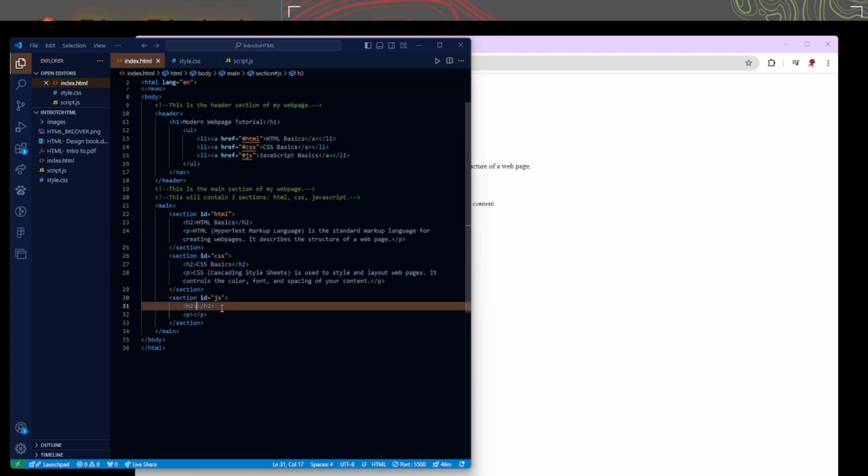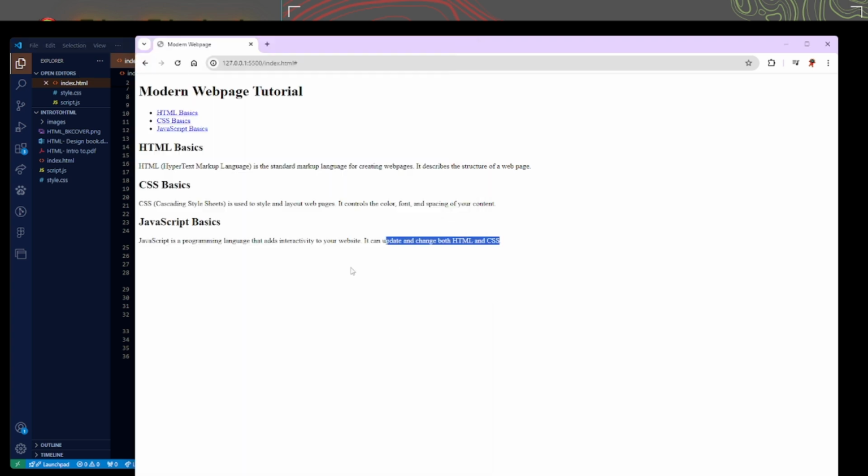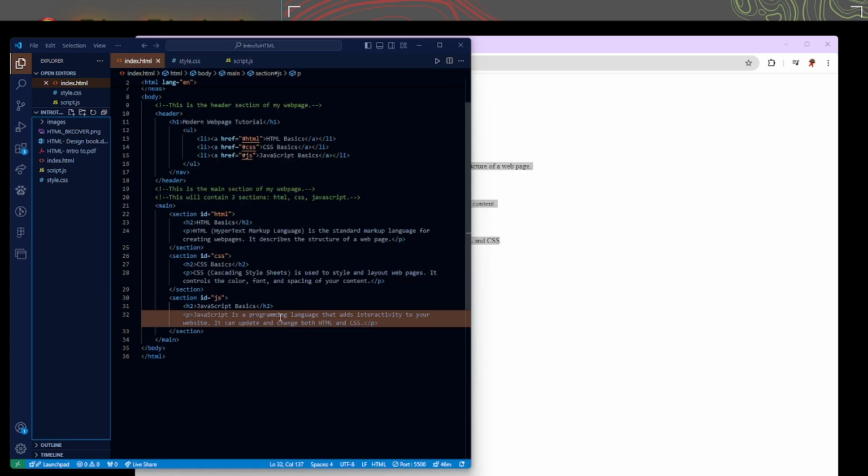Got a little happy-handed there. And we're going to do JavaScript basics for our level 2 heading. We're going to do JavaScript is a programming language that adds interactivity to your website. It can update and change both HTML and CSS. Do a quick save, and if you check, you see those 3 elements are there with all of their children elements inside of them.